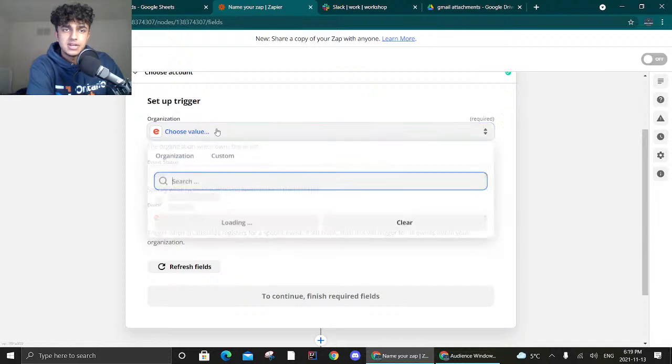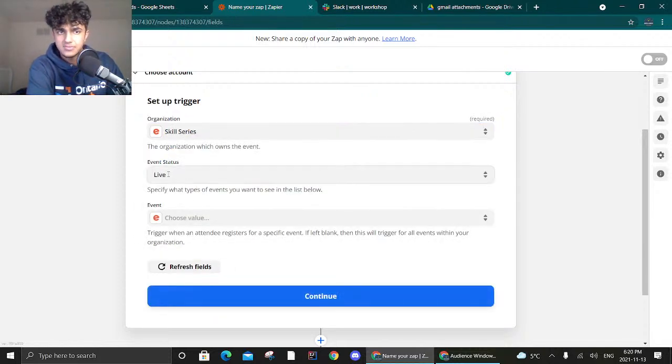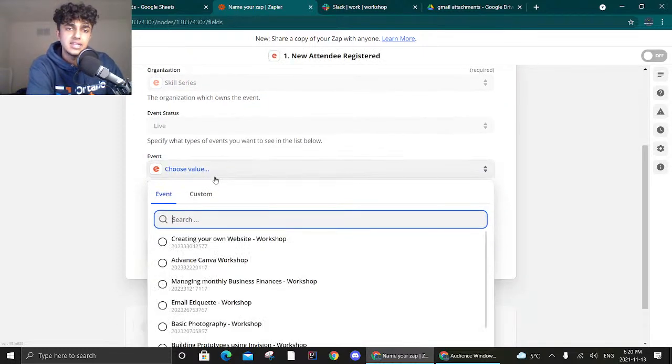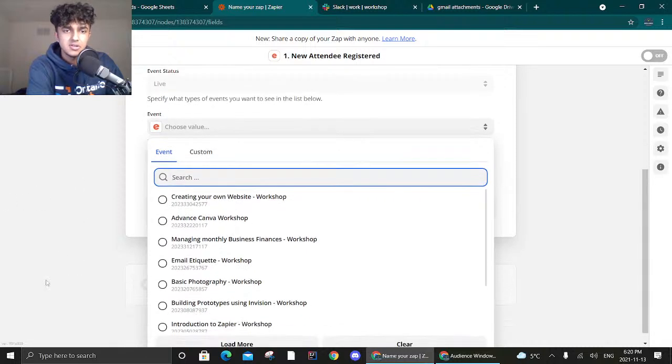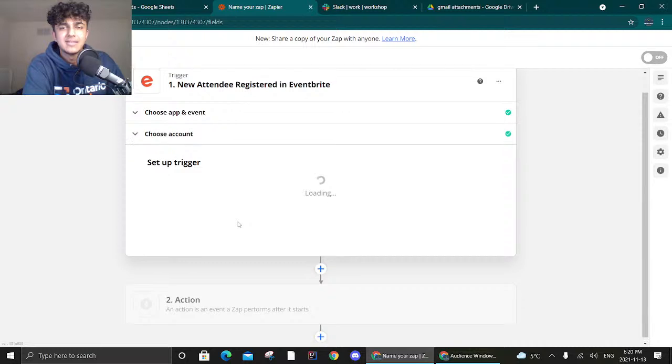Set up trigger. So we're going to have to choose our organization, and the status would be live because that's what the workshops are right now. We're going to have to choose the event, and I will just go with Building Prototypes Using Envision, which I will also be hosting tomorrow, so make sure to check that out. And let's continue.